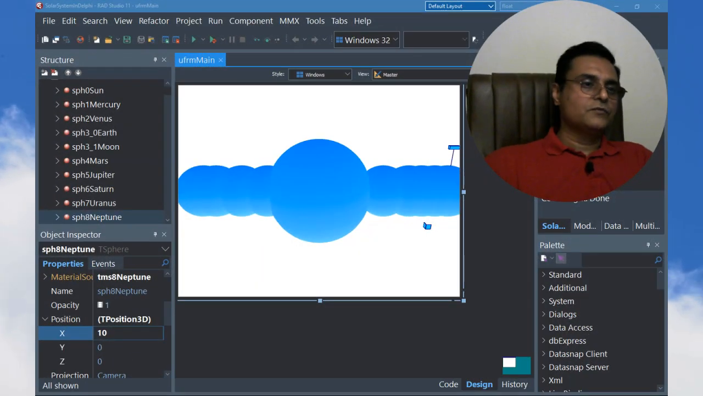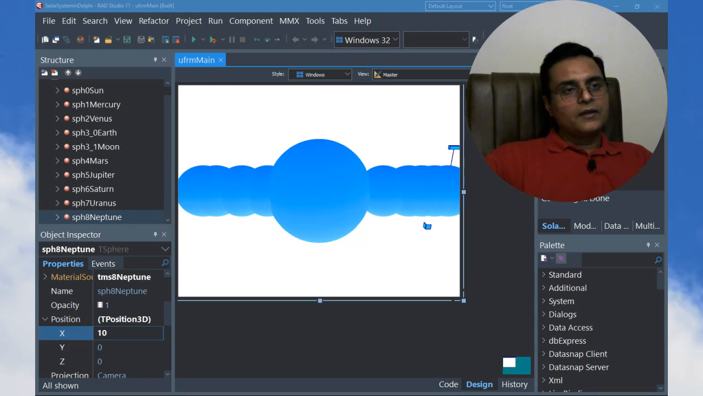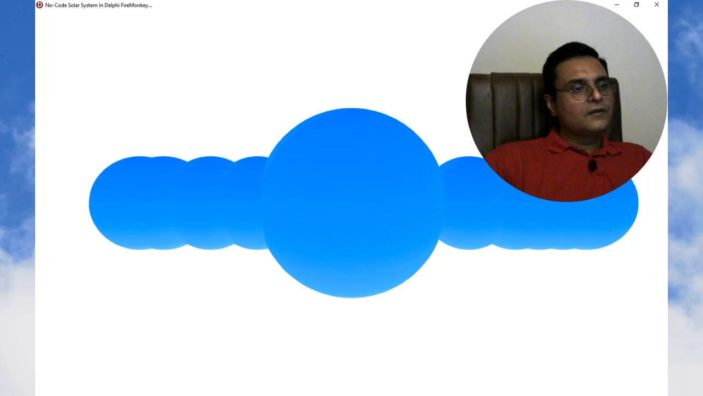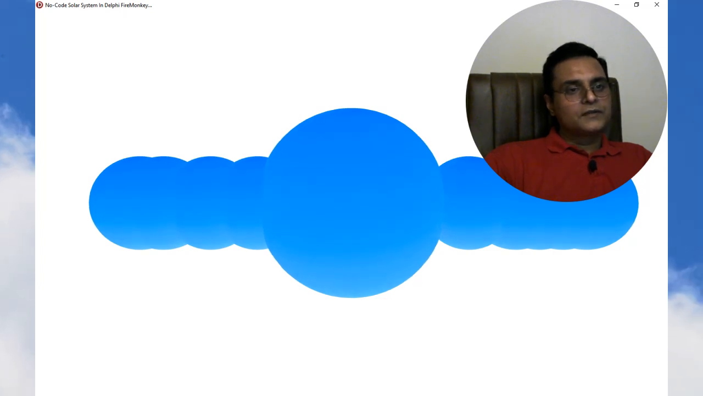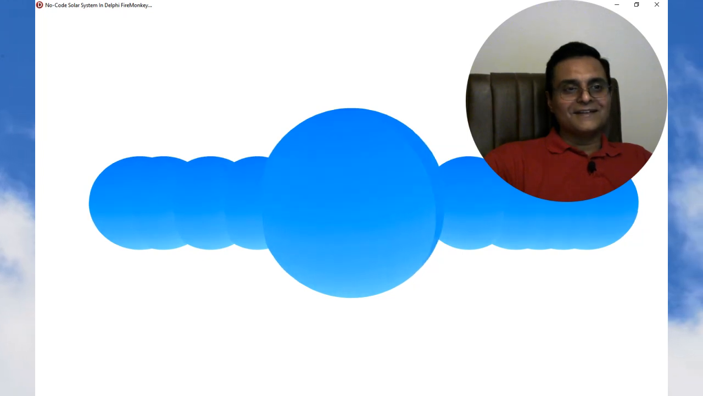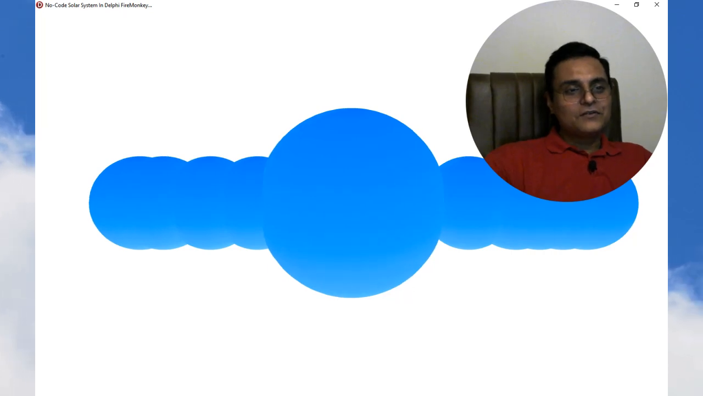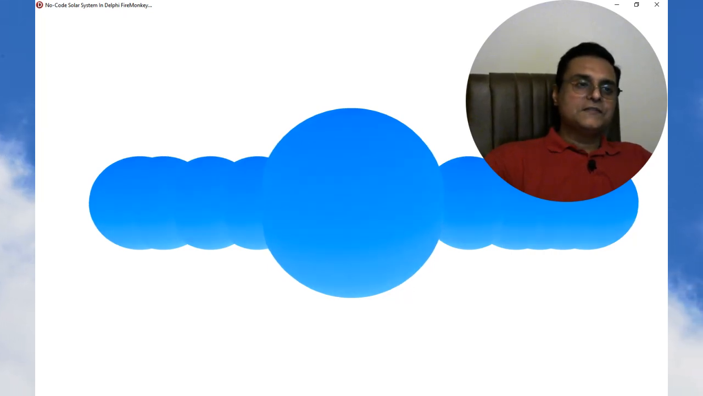So far so good. So we now have 10 spheres of the same size. They are not different sizes, even the Moon is the same size. So we have to fine tune these things.